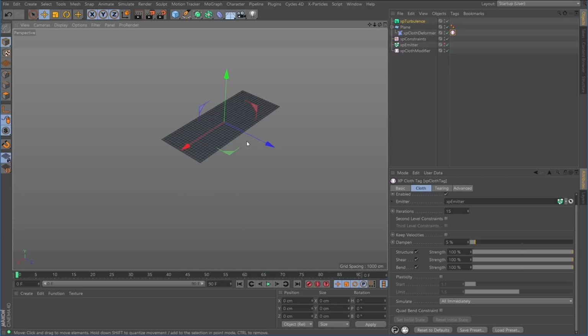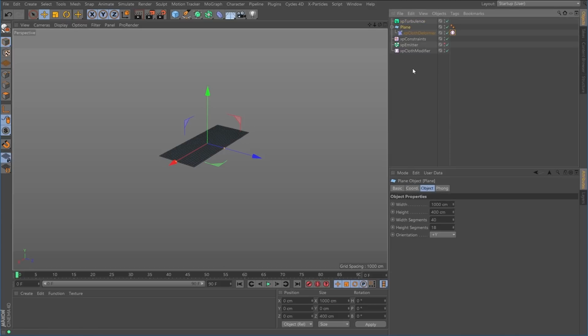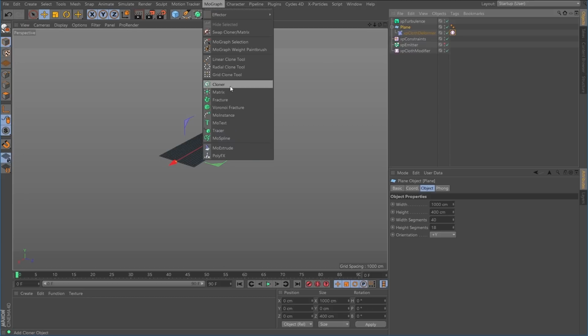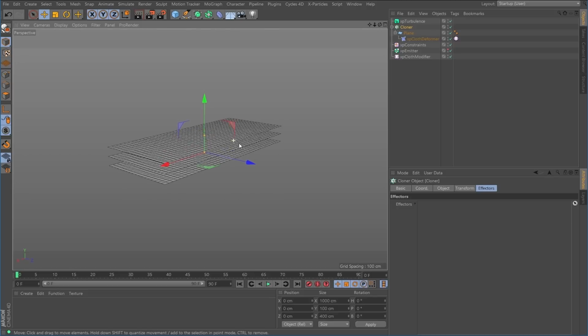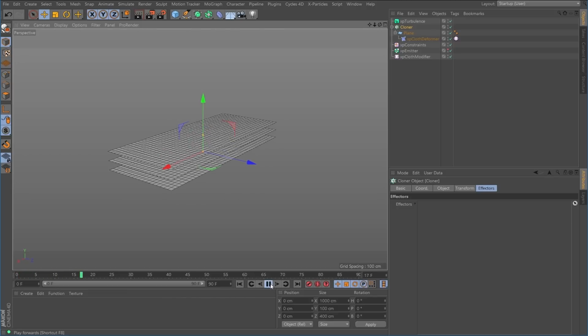That's all we're going to do with the cloth. So really simple setup. But we need more than just one piece of cloth. We need a whole tier of them. So what we're going to do is use MoGraph to do this. With our plane selected, we need to hold the Alt key, go to MoGraph and hit cloner. And it makes the plane a child of the cloner. All right. Now, it's cloned this plane, but if I hit play, it's not working.